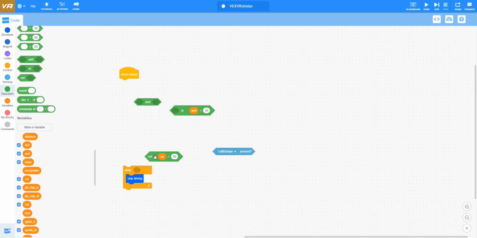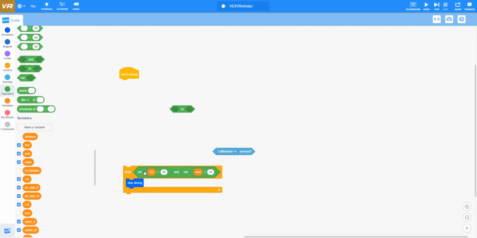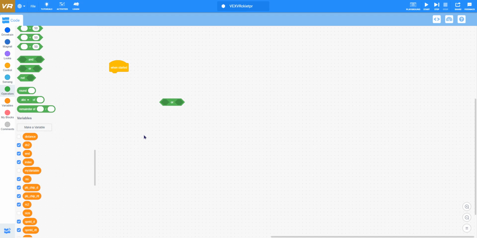You can even put these together. So if no doesn't equal 50 and end doesn't equal 30, you can do that too. If that happened, then it would stop driving. But that's a rare occasion, depending on what it is. So that's while loops. That's basically what that is. Let's trash can these things for now.